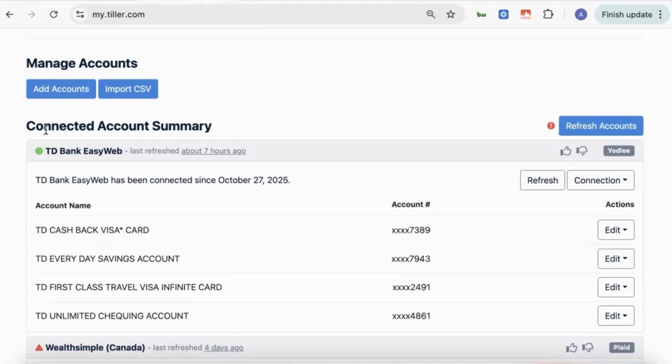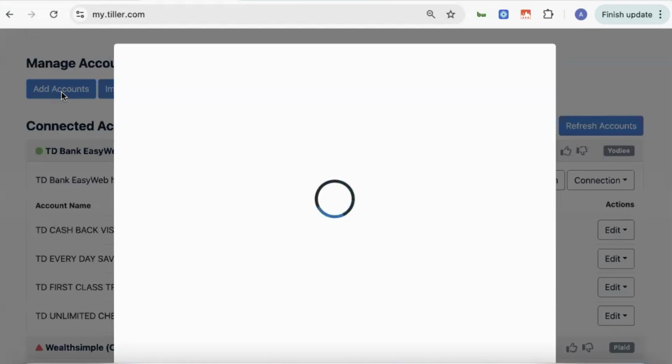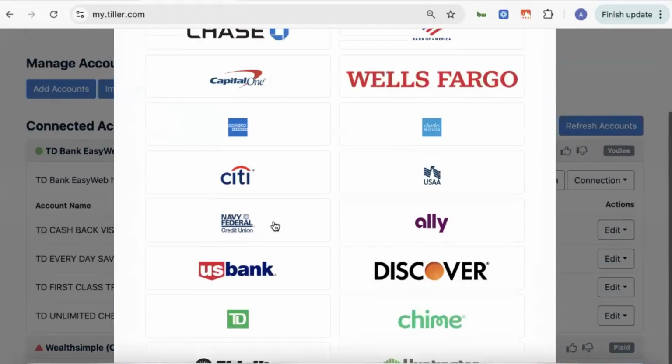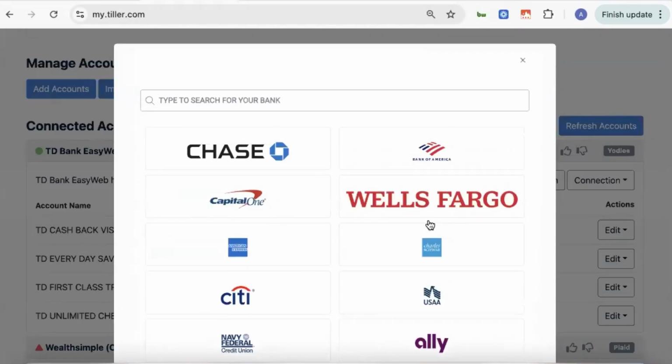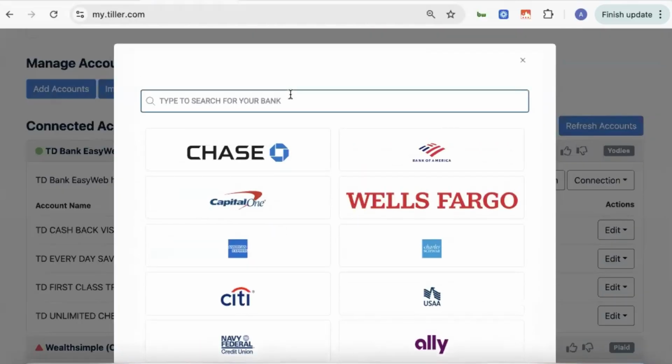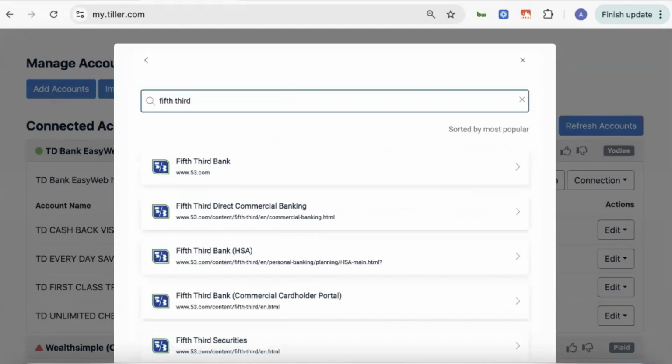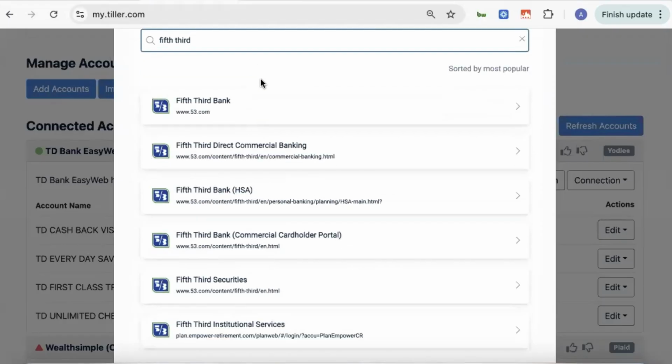It's super, super simple to get set up. So if I click Add Accounts, this pop-up is going to appear and it'll give options for the most common account types, but you can, again, just search your institution. So again, let's say I bank with Fifth Third. Once I type that in and search, it's going to bring up all of the options that I have for their associated accounts. Let's say I just have my basic checking account here.